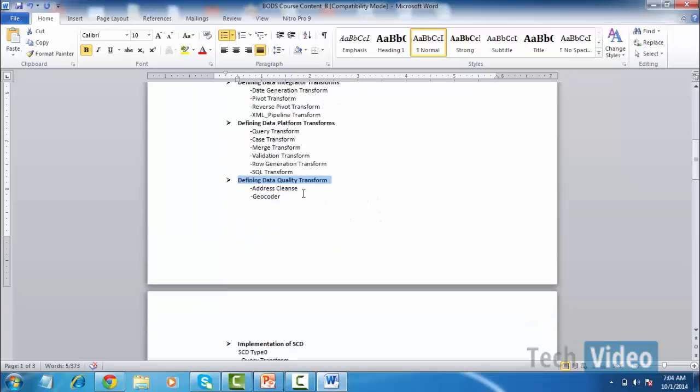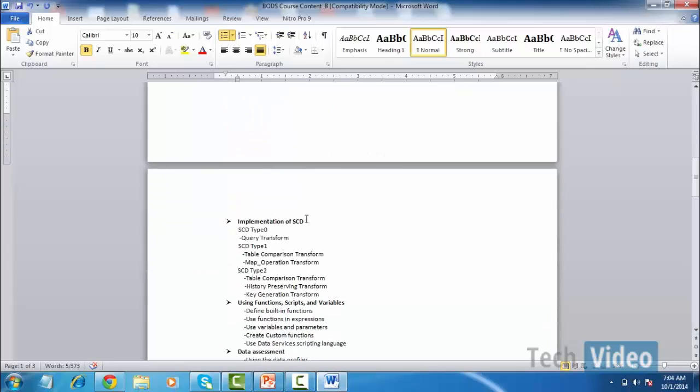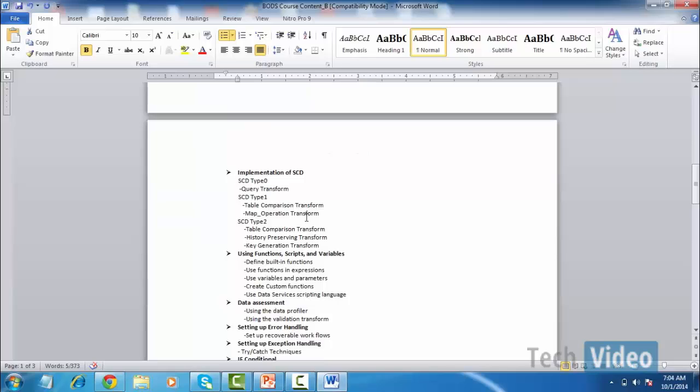So all these things will be seen as part of this particular requirement of data quality transformation. And now we will come to the very important concept of data warehousing, that is the slowly changing dimension. We know that slowly changing dimensions are used to preserve the history along with the current, along with the time capture even.